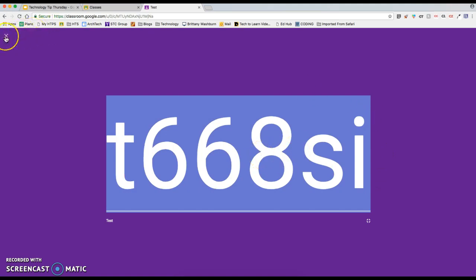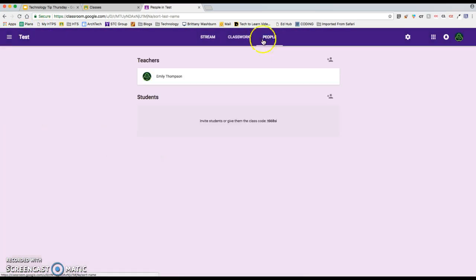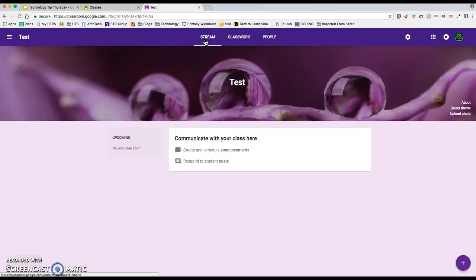So I'll show you what that looks like on the student end in just a minute. But once your students are in, you will see them under People, and they are added to your class. So the stream is sort of like the bulletin page on my HTTPS. It posts the announcements. Over here, you can create an announcement or reuse a post.